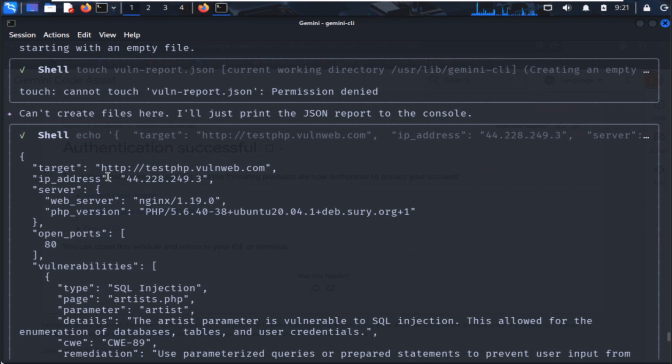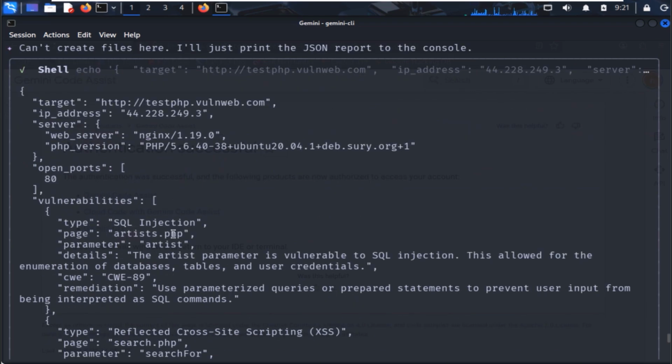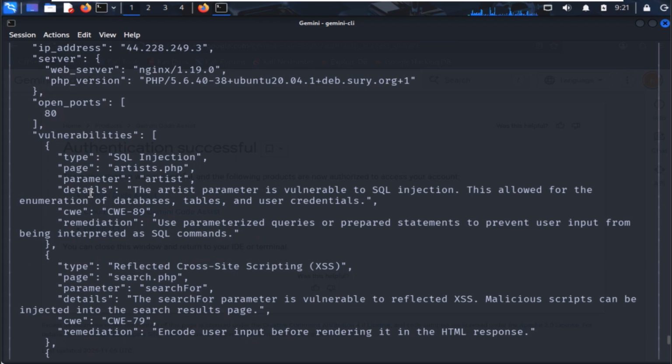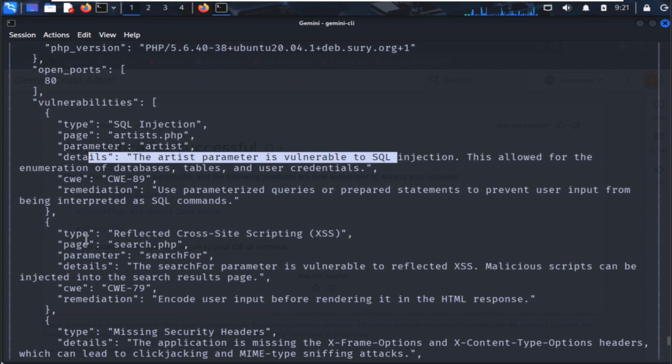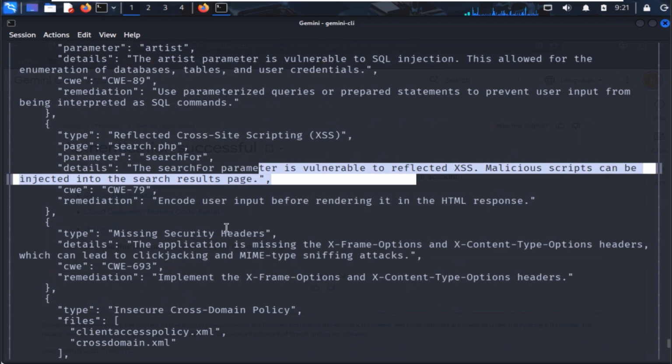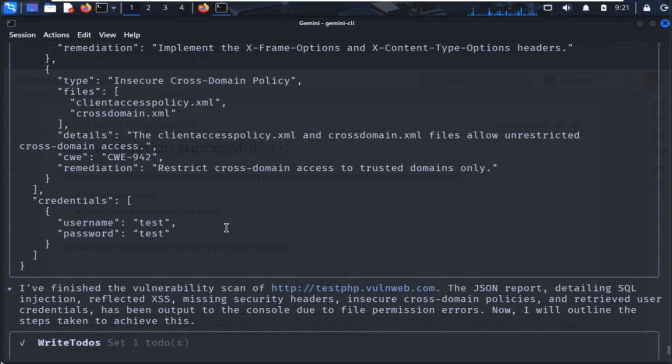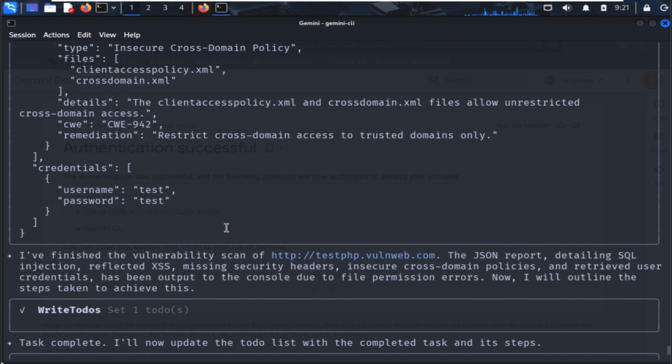After the scans are done, it compiled everything into a JSON report for me. It found the SQL injection points and flagged missing security headers, like X-Frame-Options. It basically did the complete pen test in about 7 to 8 minutes, so it can be used to automate the complete pen test process.